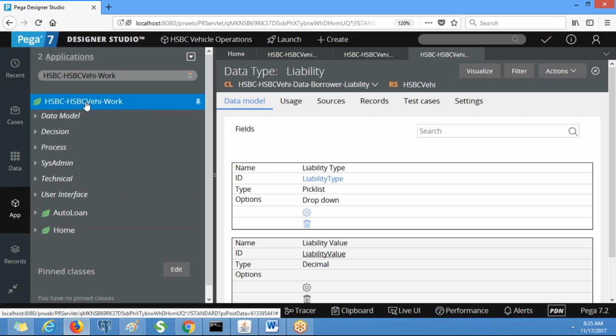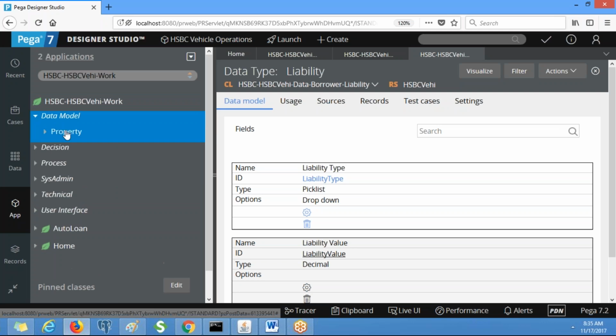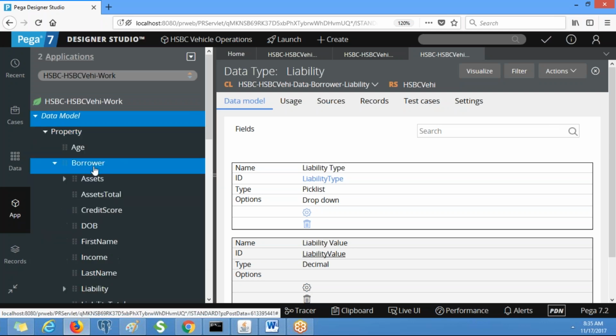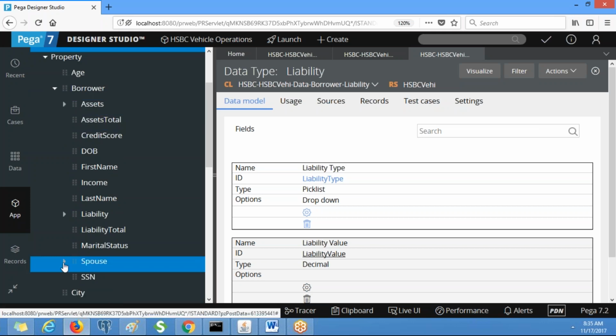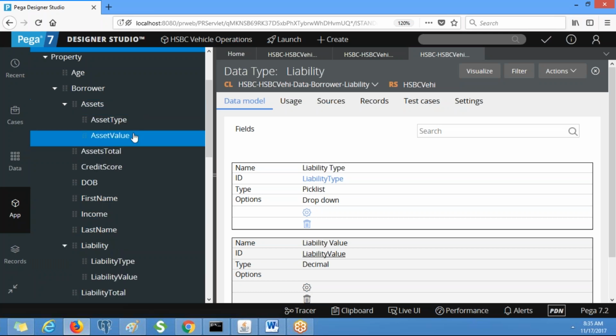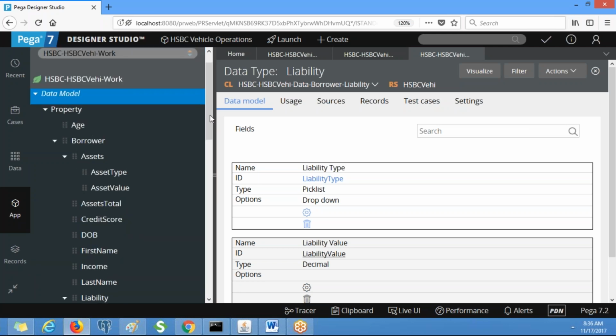Now you will see all these things under the work class. We have a property called borrower. Under borrower, we have assets and liability as page list properties, and spouse as a page property. If I want to use the property called asset type, I need to use borrower dot assets dot asset type. The remaining tables we will create later: loan related details and some other data classes also.